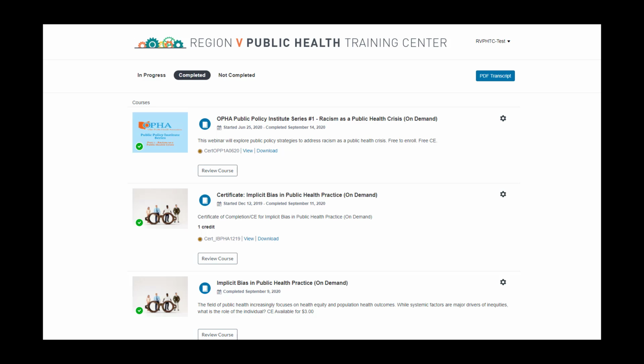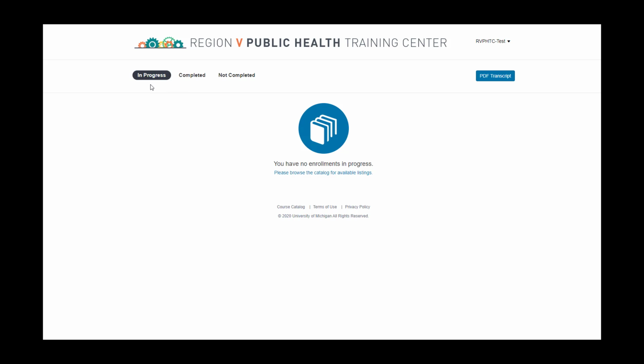When you are logged in, your name will appear at the top right. If for some reason your screen does not look like this, simply click on your name and then Student Dashboard. The Student Dashboard automatically defaults to the In Progress tab. We will now need to click on the Completed tab.